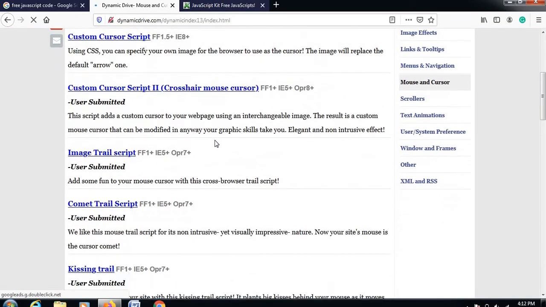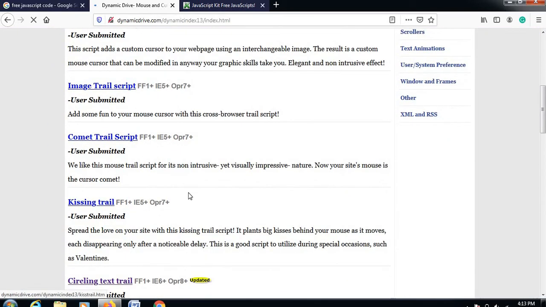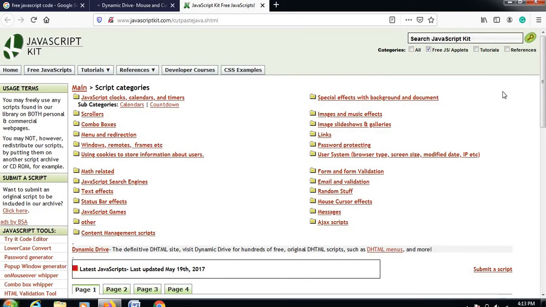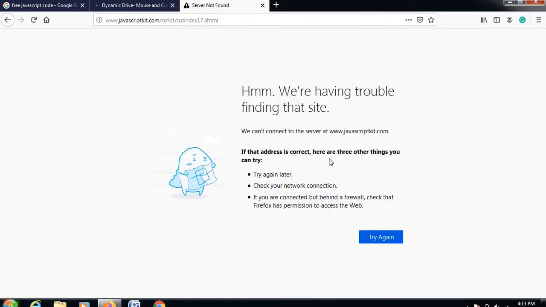Like, let me show you one example. See, circling text trail. So here is the script. See how it works. This one is another website. From here also you can get effects. So these sites provide you all the steps to work.